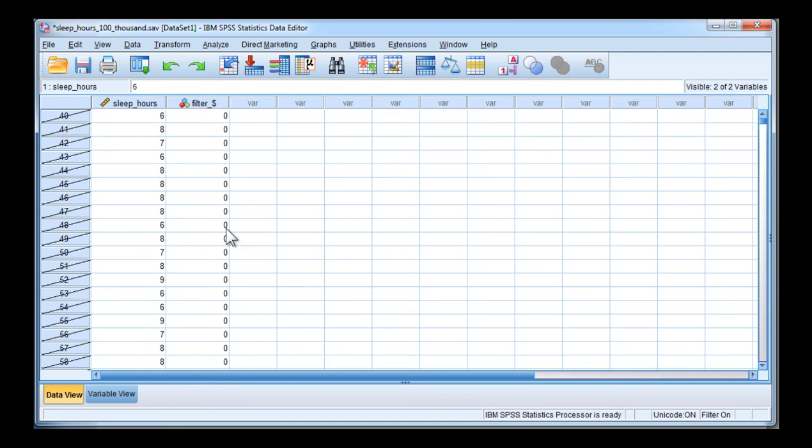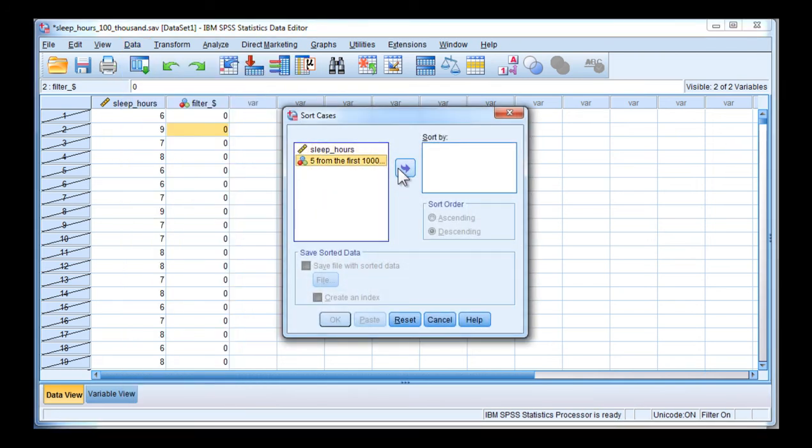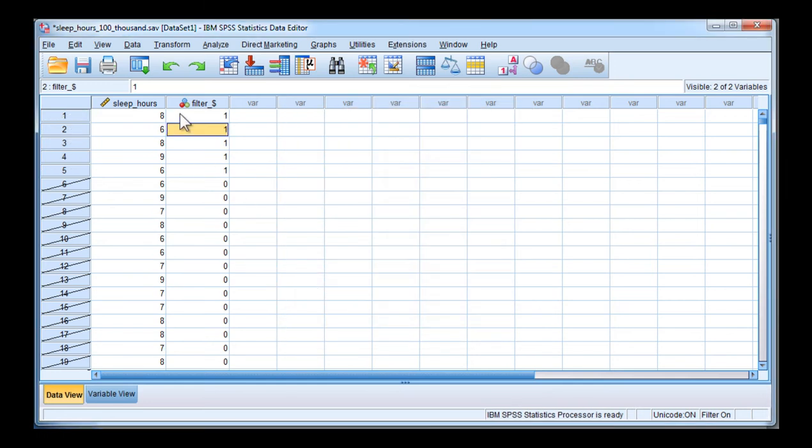What the program does is create a filter, and many of these cases are not going to be selected. In fact, only 5 of them are going to be selected. I'll show you which 5 were selected by sorting the data in descending order, and here they are. These are the 5 cases that were randomly sampled with an algorithm within the program: number of hours 8, 6, 8, 9, and 6.